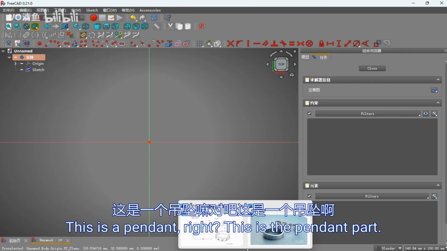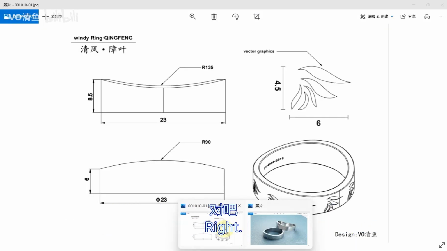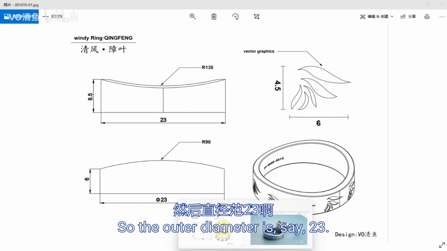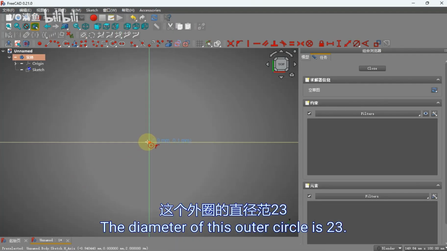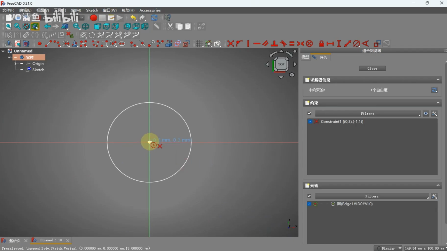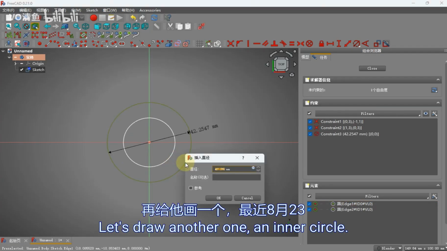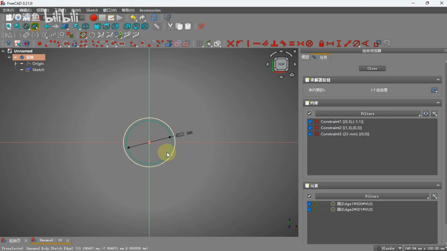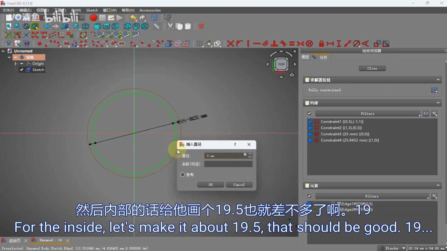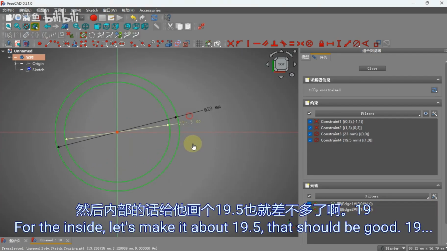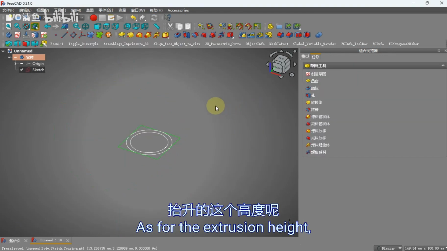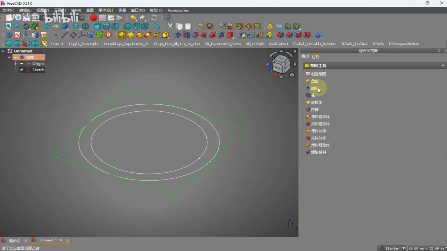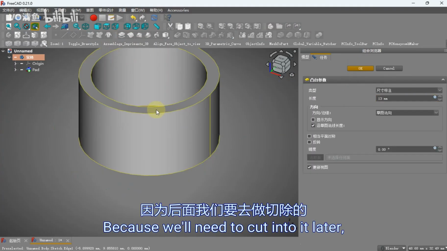This is a pendant, right? This is the pendant part. So the outer diameter is, say, 23. The diameter of this outer circle is 23. Let's draw another one, an inner circle. For the inside, let's make about 19.5. That should be good. 19. As for the extrusion height, let's set it to 13, because we'll need to cut into it later, right?